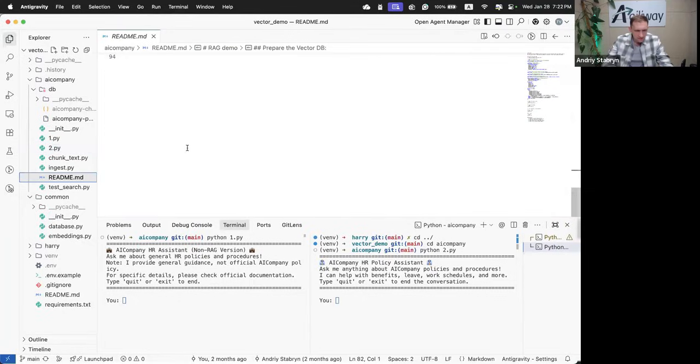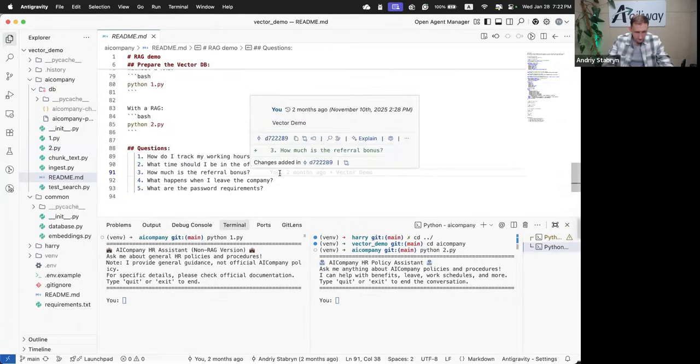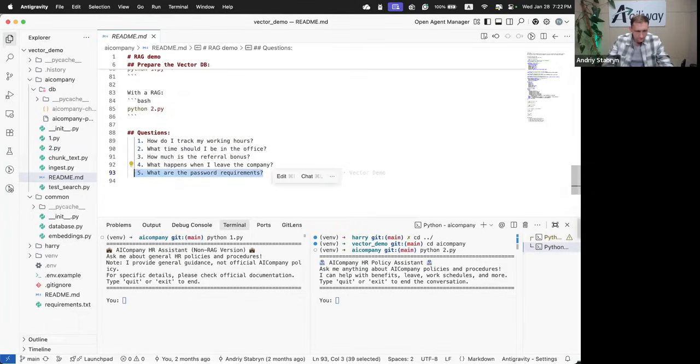So let's ask some questions. I prepared already a few questions, and let's say, I don't know, let's say about passwords. The first example, second example.